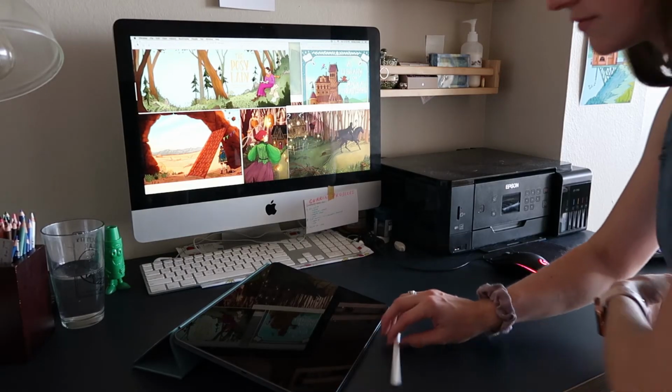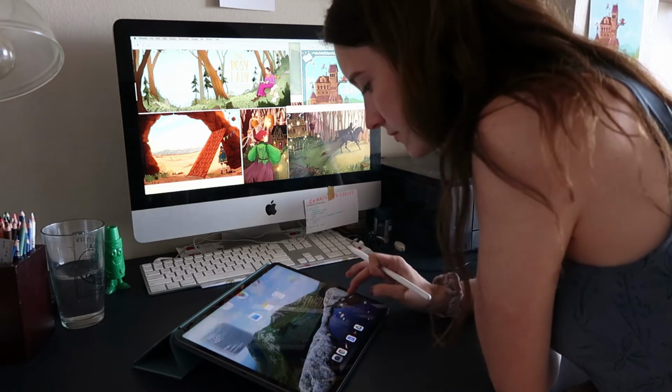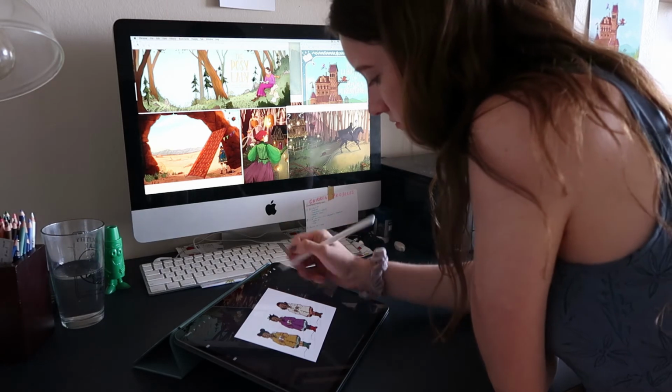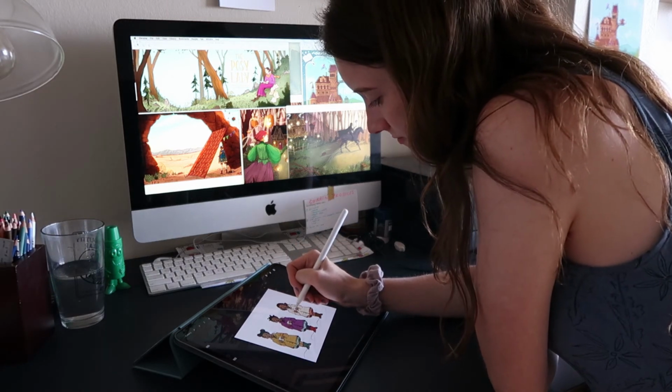In the end, digital might be a little bit more cost effective, even though you have to pay quite a bit up front. Every artist also knows how expensive paints, paper, and pencils can actually cost.